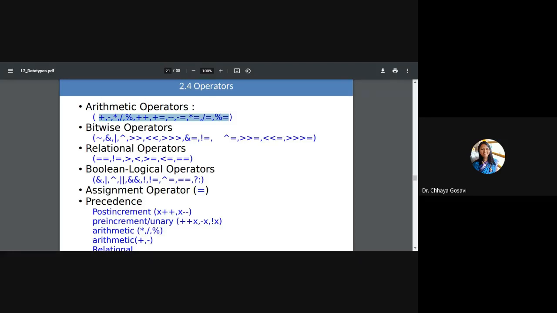Then there are operators called bitwise operators. It will result in true and false, negation, ampersand. It will perform bit-wise operations on each bit: 0 and 0 is 0, 0 and 1, 1 and 0, 1 and 1. Then this is left shift, right shift, left shift with rotation, and equal to, not equal to, etc.